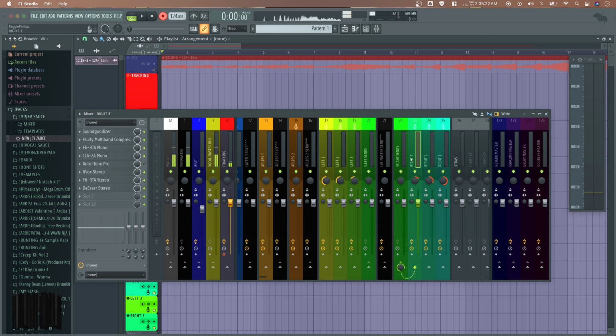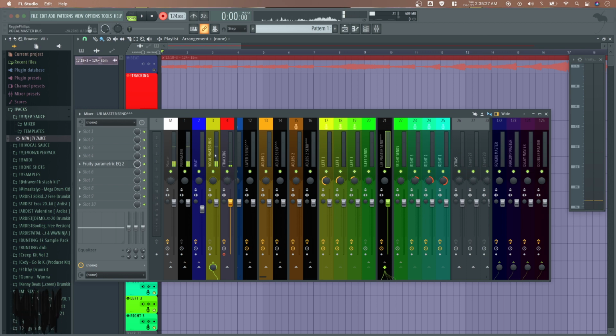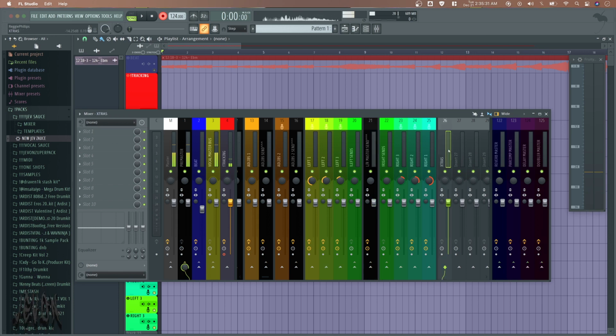That's the same for over here. These three run into this right send, which goes to this master send, which then runs into the vocal master bus.